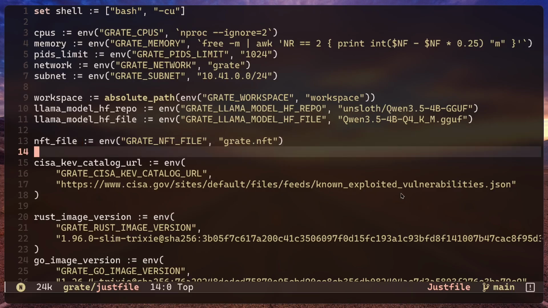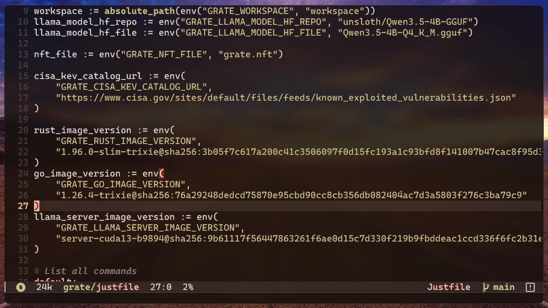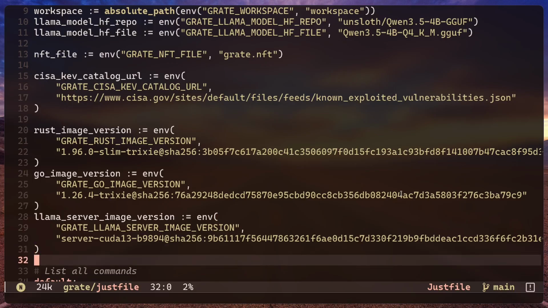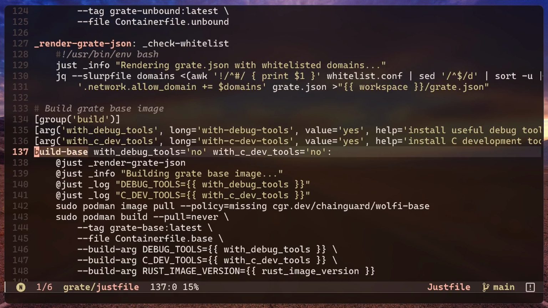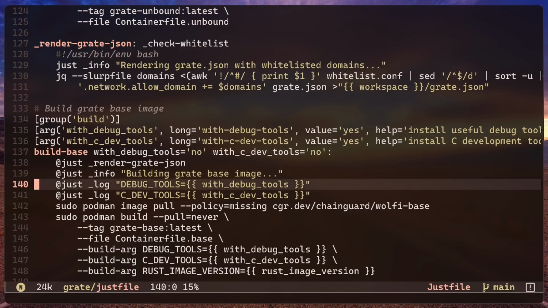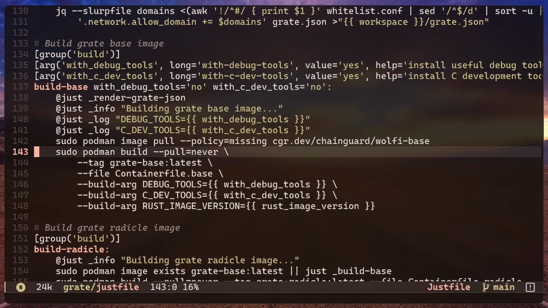But as you can see, we also have the pinned versions for the images that we use. We never use this Rust image or Go image or llama server image as our main image. This is always copied over to a Wolfi base, okay? And so the main, let's take a look, for instance, at build base. And for build base, as you can see, you can add some optionals here, and this will just check some args and install additional packages. And this is our main workflow.